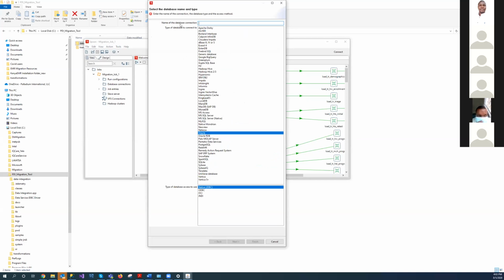First of all, we start with the name of the database connection. You can just type there MySQL, then select the type of database you want to connect to. So we are connecting to MySQL, where we had the migration ST and migration TR. The connectors are already there. Then select next.